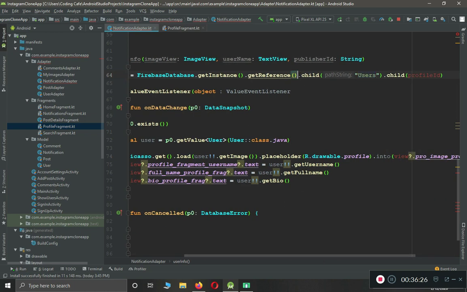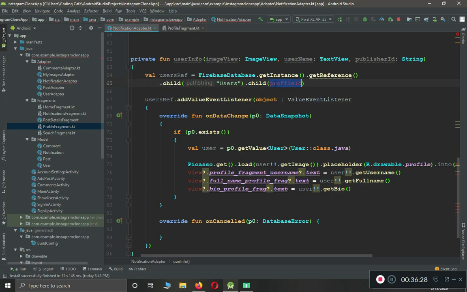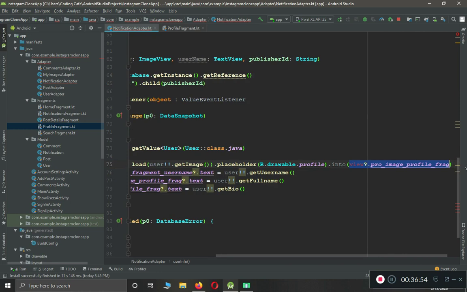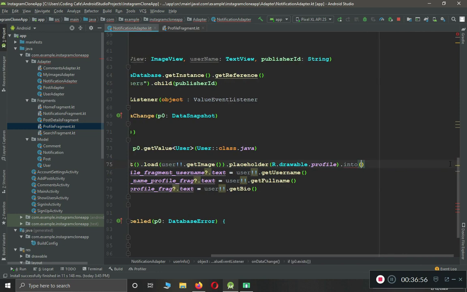Here, change this to the publisherID, because here we are retrieving the publisher info for the online user. That is, let's say I'm an online user, someone follows me, so I must see his profile picture, his name, and all the stuff, or her profile picture, her name. So if the data snapshot exists, we are okay. Because of user.getImage, we are adding the placeholder here, and we want to display that in our imageView.